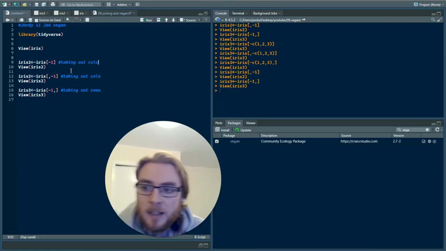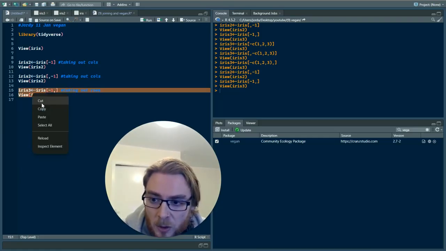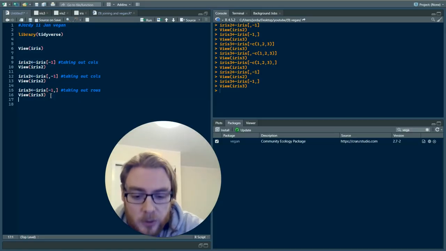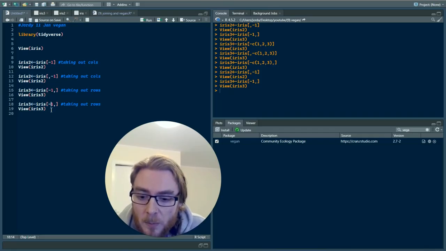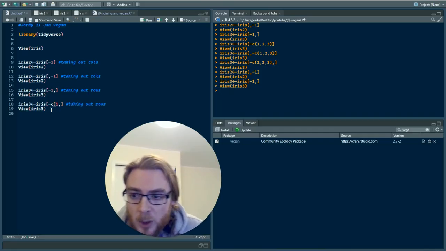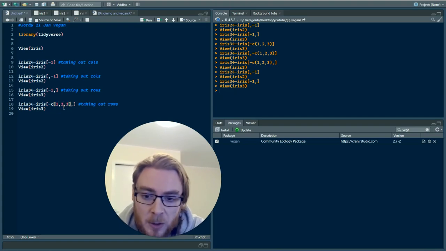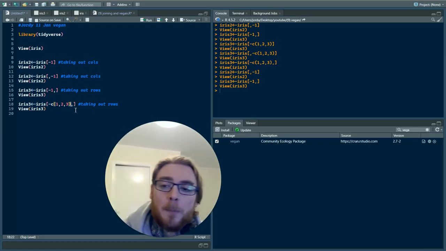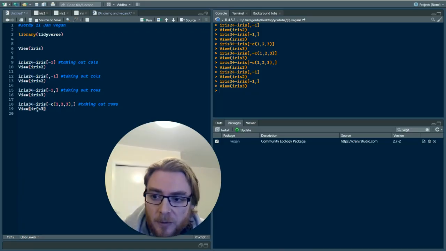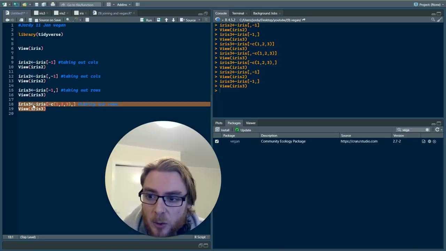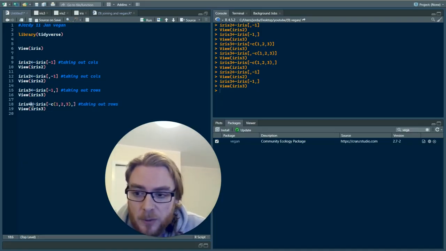When it comes to taking out rows, you can also do this. You can do -c here. Put a c in front of the numbers of rows you want to take out, and we can take out multiple rows at the same time. So we're taking out rows 1, 2, and 3 from this. And so I should probably just call this one iris4.